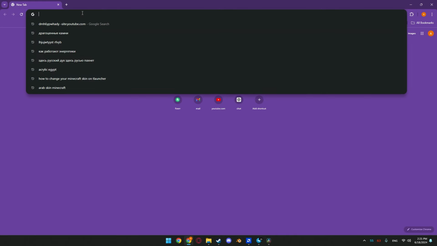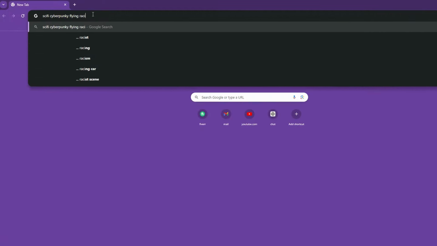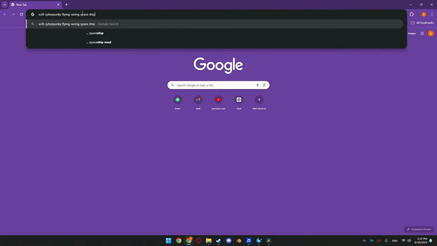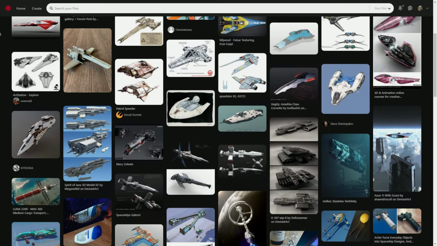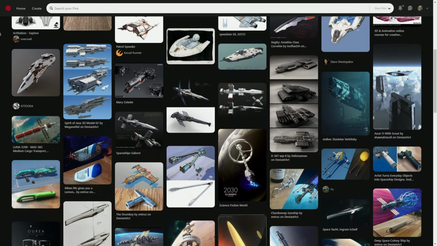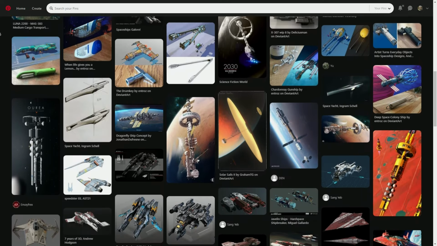So I had an idea to create some sci-fi, cyberpunky, flying, racing spaceship. And I didn't want to just copy something that already exists. So I needed to create the whole concept, but as you may already know from my other videos, the first step when creating any kind of model is getting references. And in this case, a lot of them. And I mean a lot.